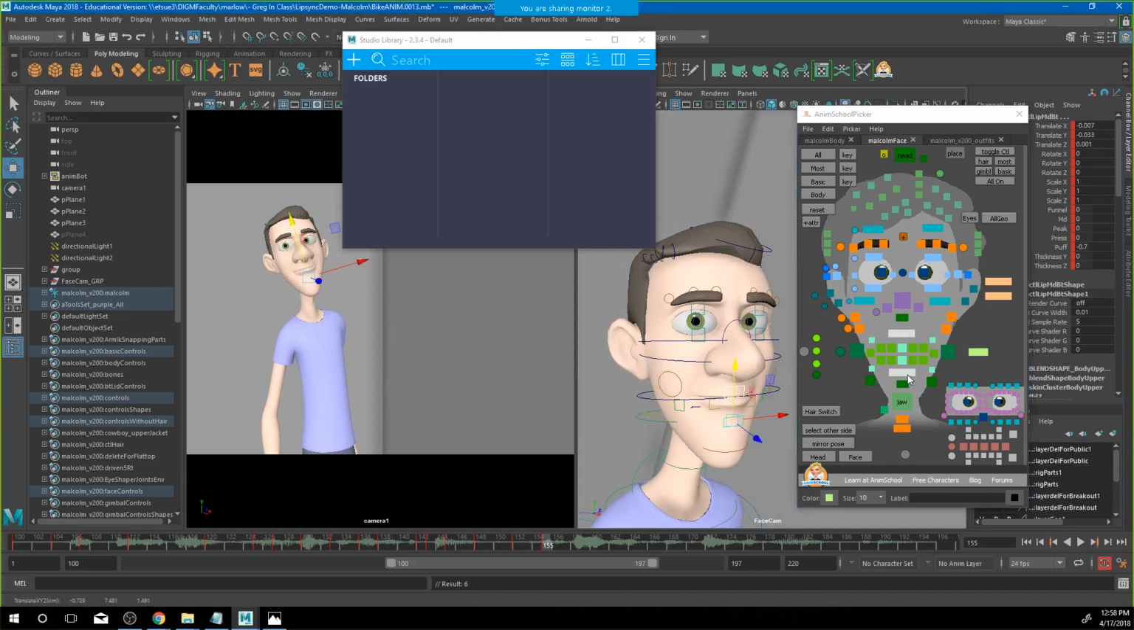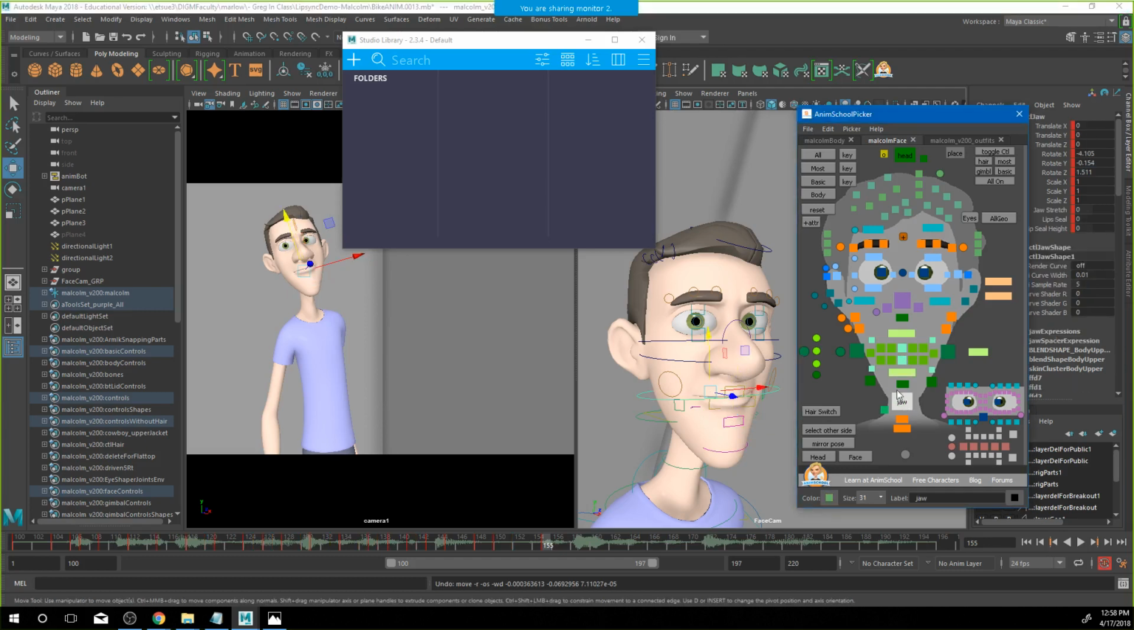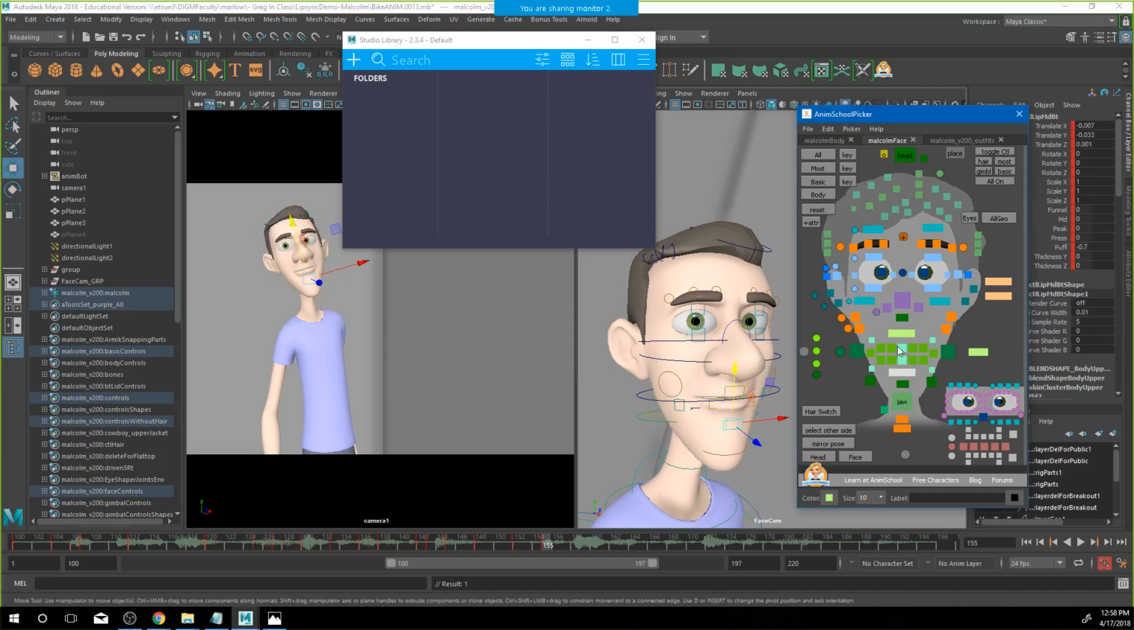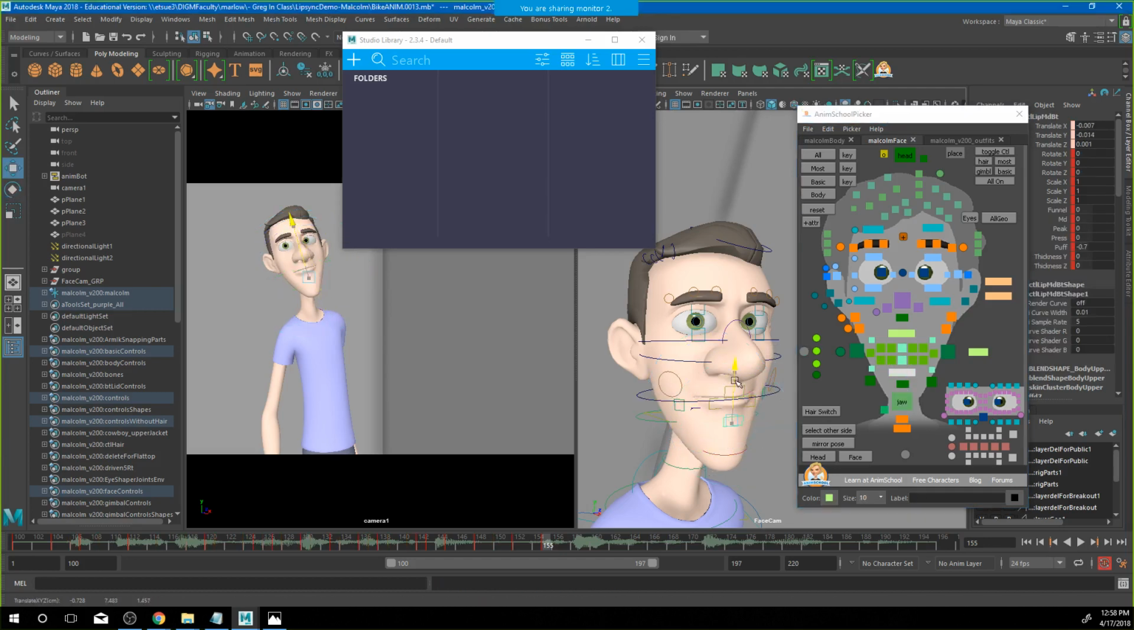Right. I also need to make sure he's got his jaw completely closed, and that's okay. I may pull it open just a little bit more so I can close this.